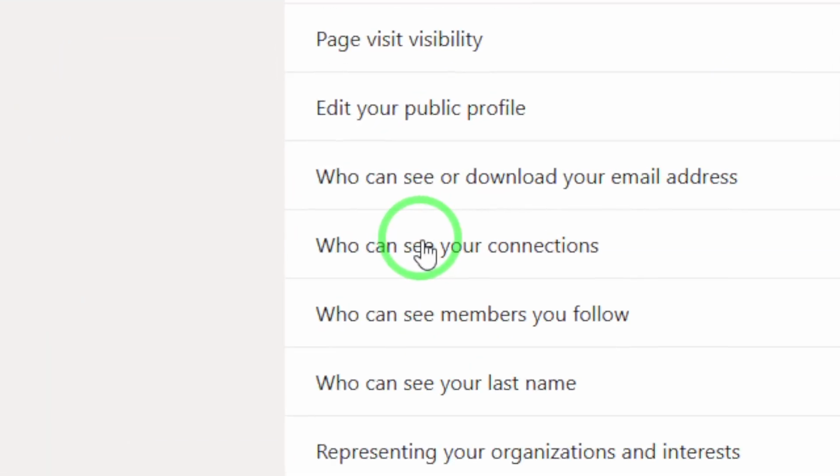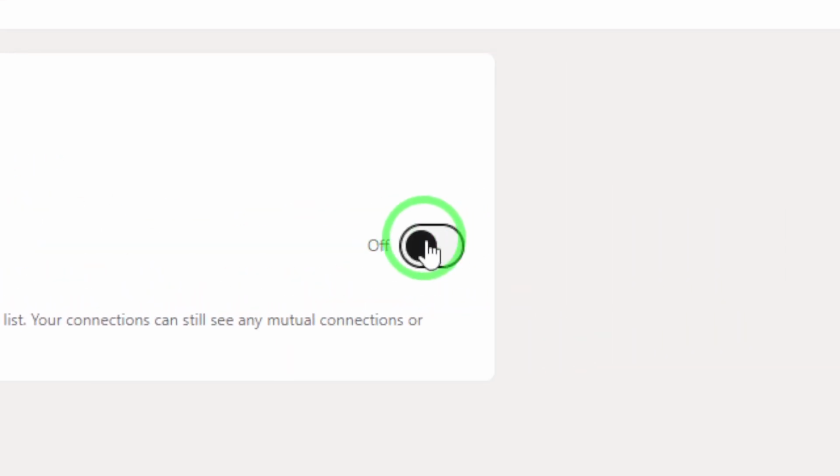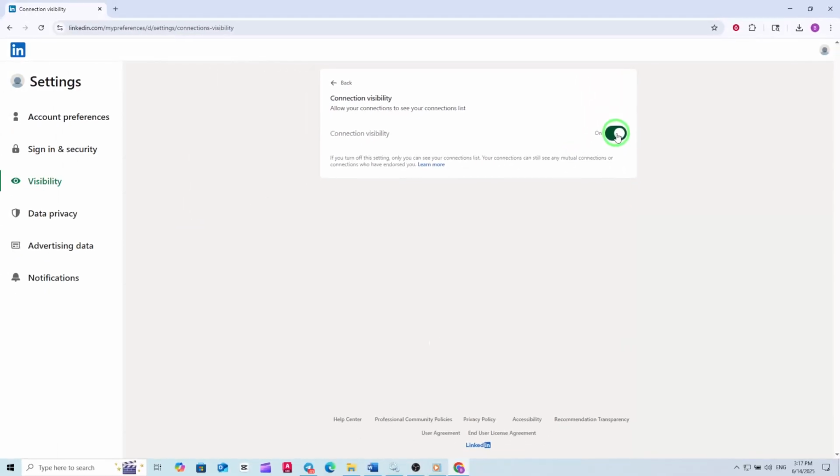Here, you'll find the option to enable or disable connection visibility. To make your connection list visible, simply toggle the setting to enable connection visibility. Once you've done this, your connections will be visible to others according to your chosen privacy preferences.